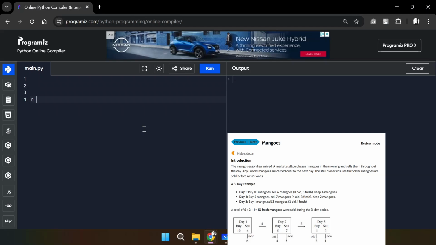So here n will be the first line of input, and I'm going to convert it into an integer. Then there will be the next n lines that will be days data. So let's define the variable name as days_data. It will be a list because there will be multiple values. Since we have already seen in the input format that there will be a pair of numbers separated by space for each line, how can we convert each number into integers?